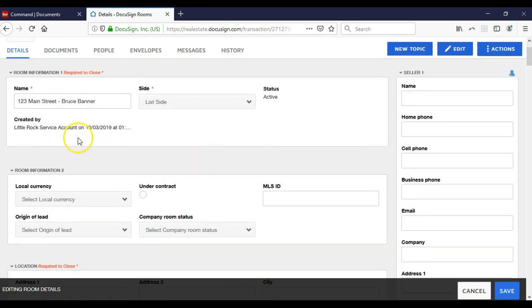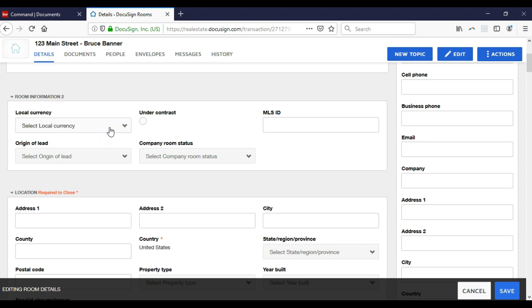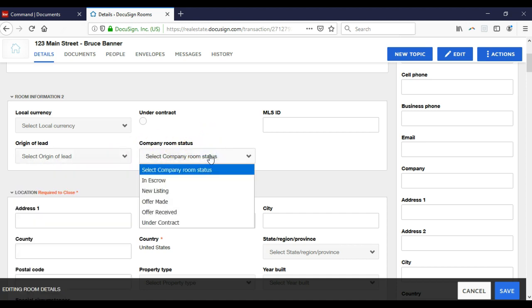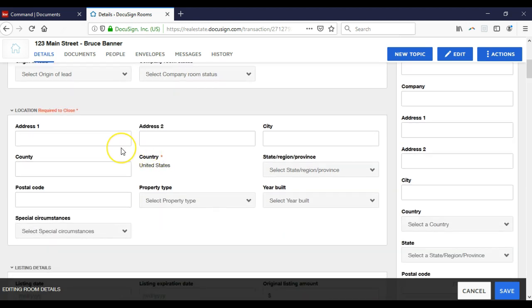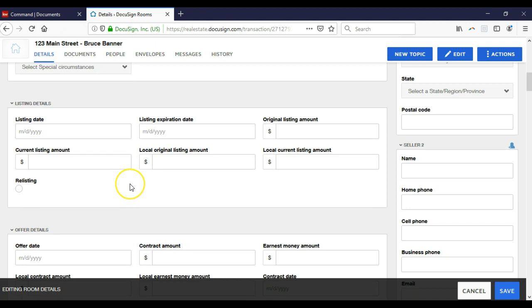We can see what it was created under. And of course down here under Room 2, there are certain items, obviously the biggest one would be the MLS ID on here, or even how you received the lead as well. You can put in the status also on here. And then even further down, we're going to have some extra information. What's the address of this property that's currently for sale? Further down on here, what are the listing details too?